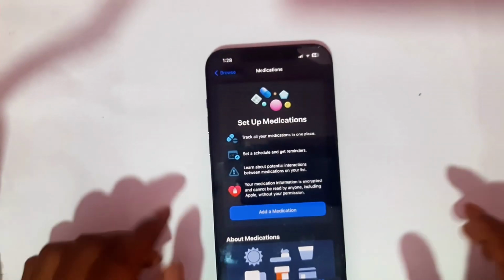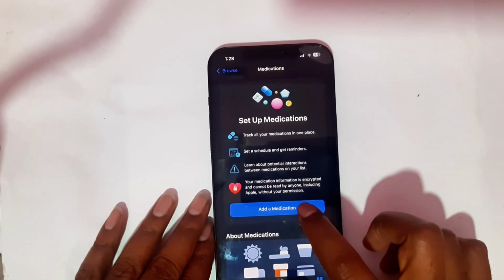Here on medications, you can tap on add medication and then add your medication name here.